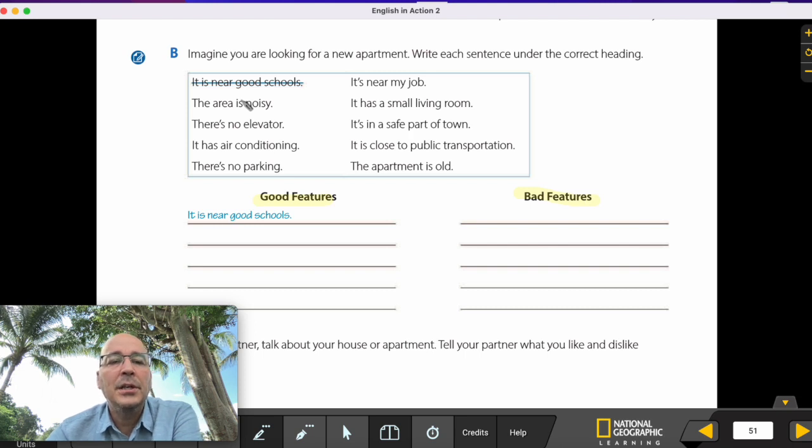get the pronunciation. The first one is, it's near good schools. The second one here, the area is noisy. There's no elevator. It has air conditioning. There's no parking. It's near my job. It has a small living room. It's in a safe part of town. It is close to public transportation. The apartment is old.